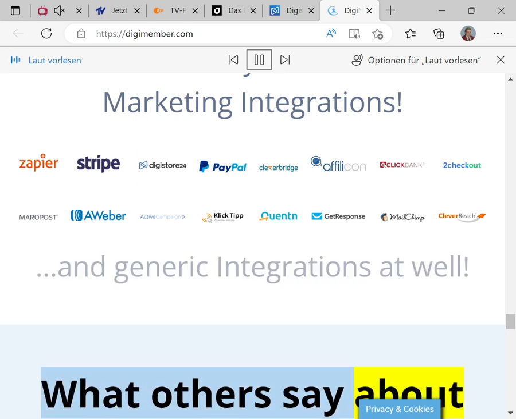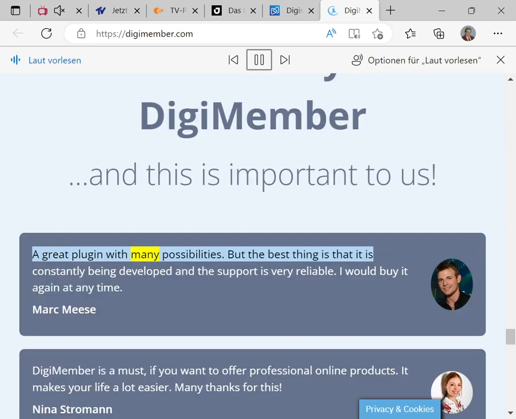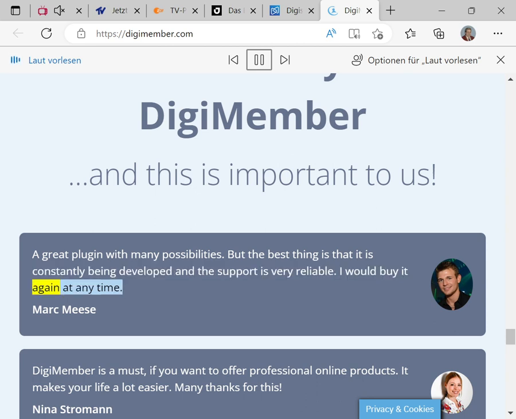What others say about DigiMember. And this is important to us. A great plugin with many possibilities. But the best thing is that it is constantly being developed and the support is very reliable. I would buy it again at any time. Mark Meese.